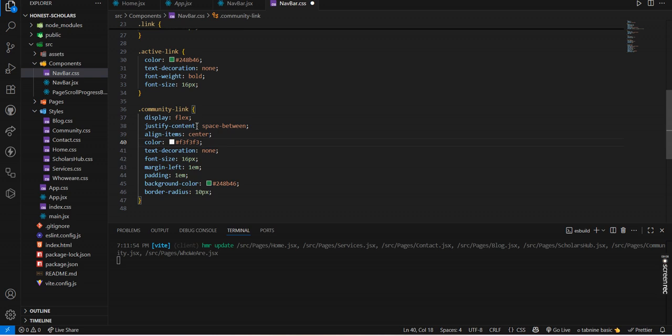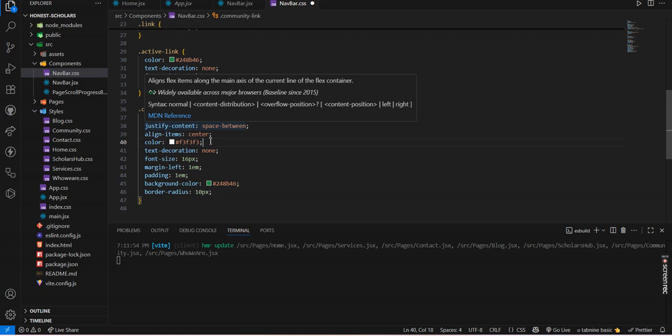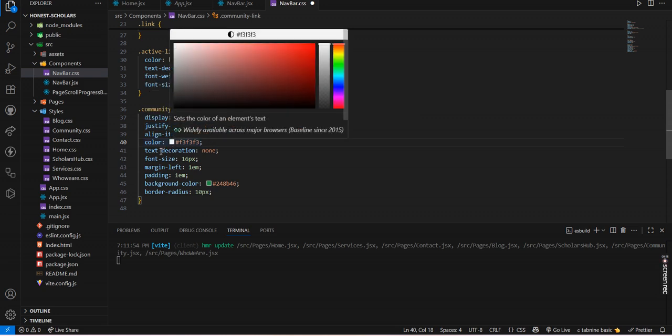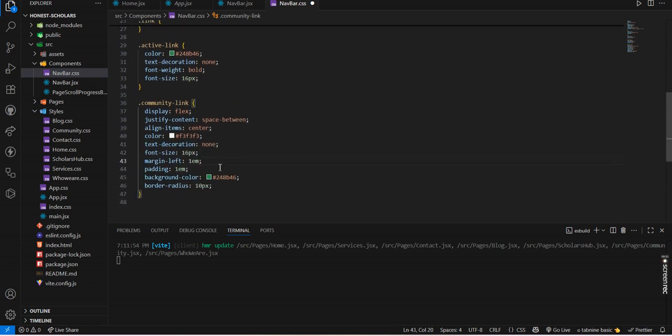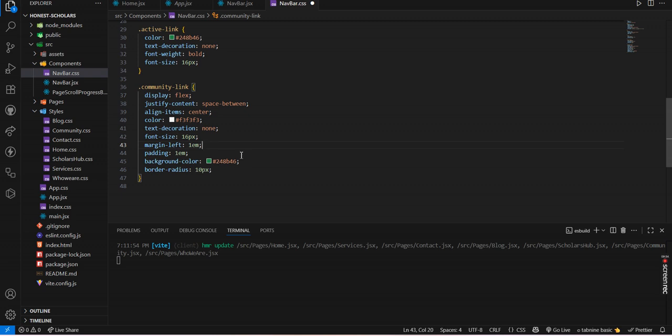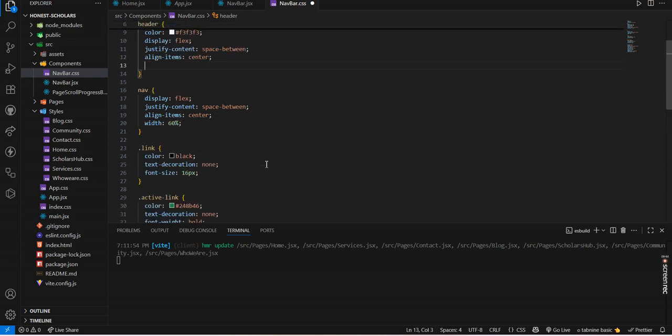So I just set display to flex, justify content to space between, align items center. The color is still the same, off white. I remove the text decoration because by default it will have an underline, just like an anchor tag in HTML. Font size, and margin left, because I want it a bit far from all the navigation links, just a little space, not so much. And then I gave it padding, background color and border radius. So now let's look at what we have.